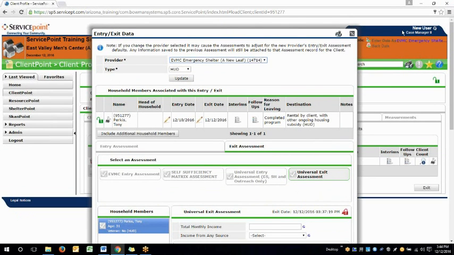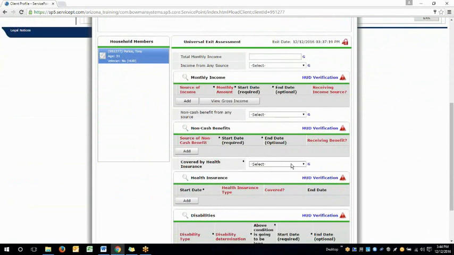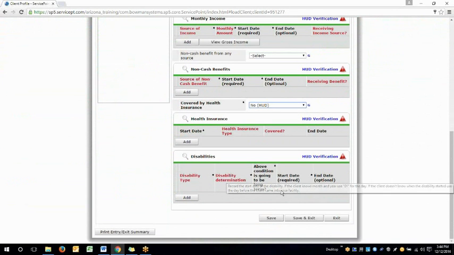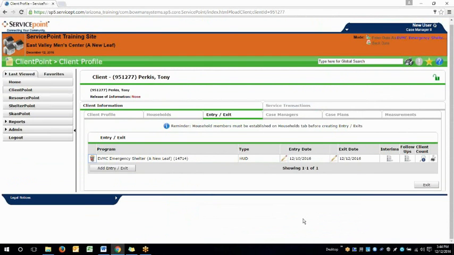Depending on your agency workflow, your exit assessment may be different. In most cases, the Universal Exit Assessment will default. You may have a few extra questions to answer. Once you've answered them, you're done. Click Save and Exit. Again, this will take you to the Entry/Exit tab and you will see an exit date for your client. By following these steps and working through the system, you have completed HMIS 101A Singles, How to Complete a UDE, or Universal Data Elements Assessment. You may log out of the system at this point.